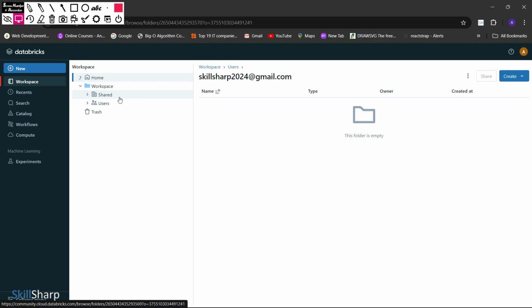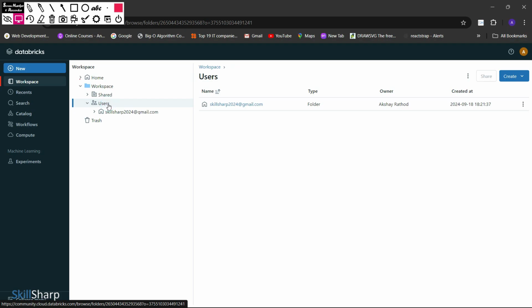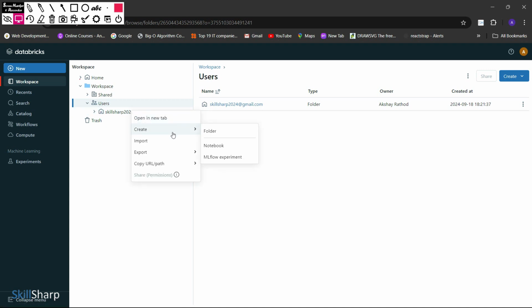In the workspace tab, the first folder is the shared folder. Here, if you have multiple people in your team, then you can create the resources that you want to share. And this is the users folder. If I click on the users folder, you can see this is the one user shown here, and this is the user with which I created the account. Under the user folder I can create new folders, new files, etcetera.